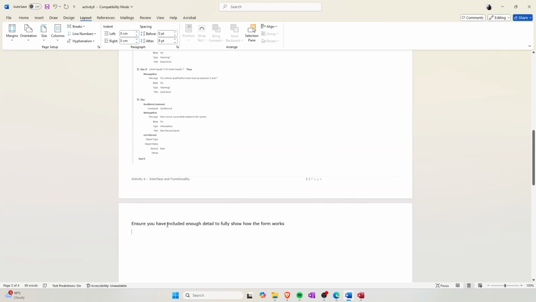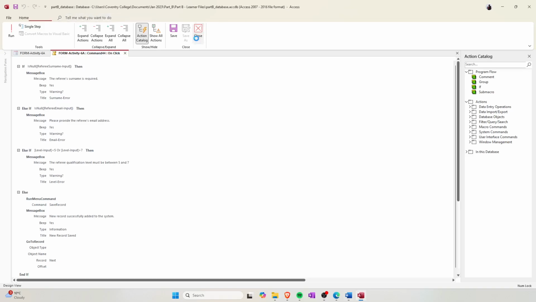So ensure you've included enough detail to fully show how the form works. So I need 2 screenshots here that show me adding a new referee, and then the second screenshot, in the referee table, showing that you actually added the new referee and that your form works. So I'll click close here.